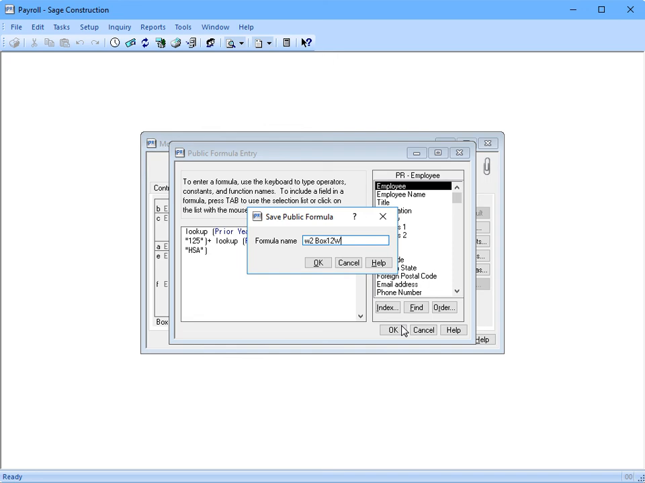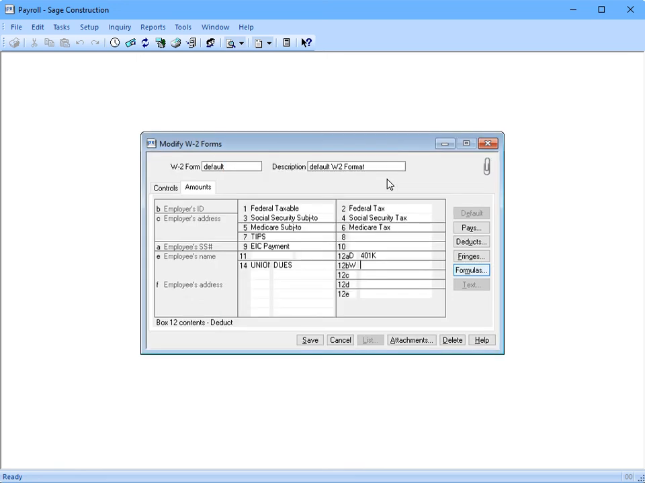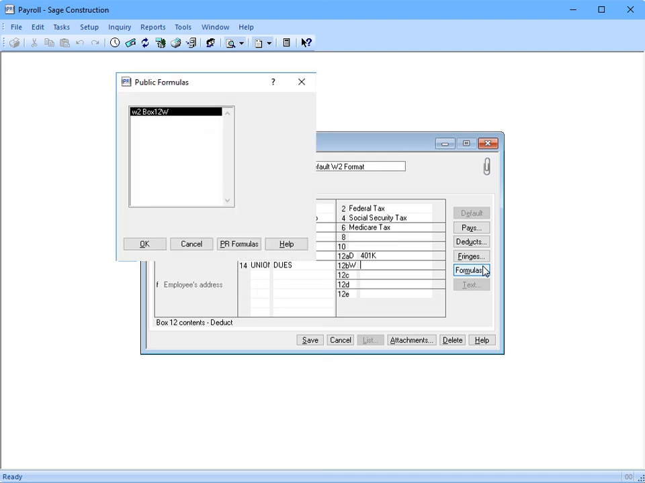And we can give it a name. Now it's listed as a public formula. Let's close this window. We're back to our form. We created the formula. Now, I'm guessing that we'll be able to select it for box 12 if we click Formulas. You guessed right. There it is.